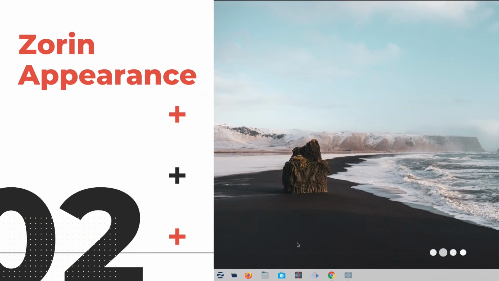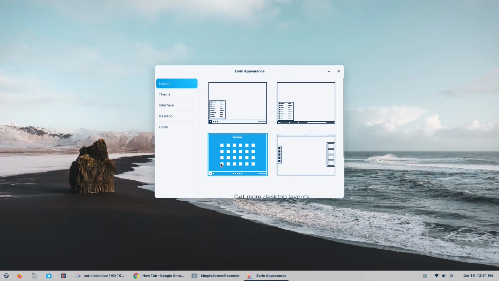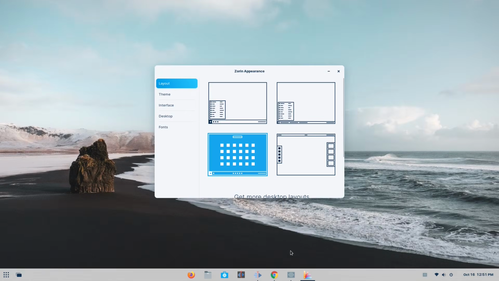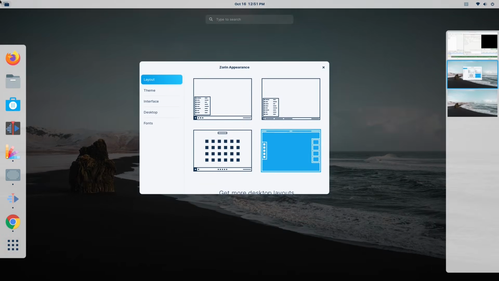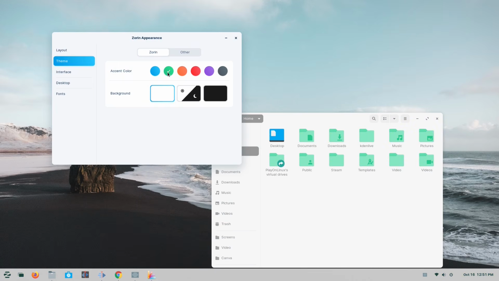Zorin 16 gives you a lot of options and freedom in desktop customization right from this fantastic application called Zorin Appearance. Firstly, you get 4 popular desktop layouts to choose from. They are activated with a single click and come fully pre-configured. Then you can tweak the accent color of your system and also choose between dark and light themes.